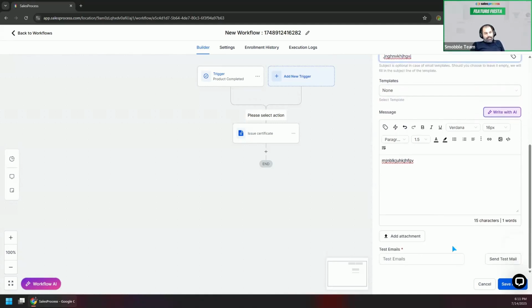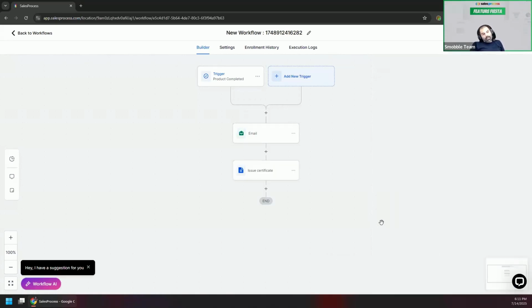And you can test this email action by typing your own email address in here and clicking on send test email, and it will send that email to you as a test. Assuming that we have set it up correctly, we can just simply save it. Now, here is one thing that is very important.